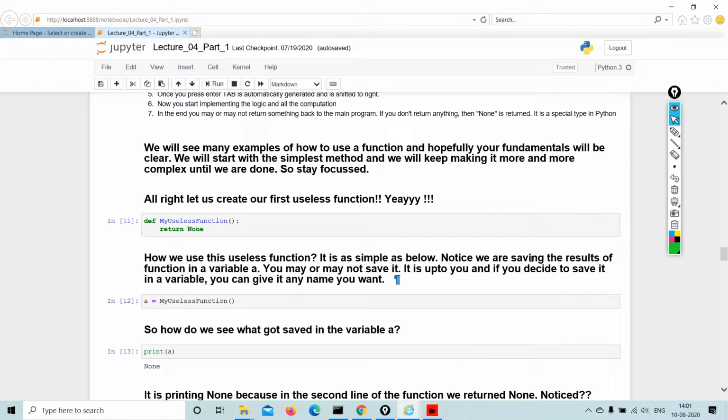Notice we are saving the result of the function in a variable called a. So this is variable a, and this is where we are saving our function, right? You may or may not save it, it is up to you, and if you decide to save it in a variable, you can give it any name you want. So a equals my useless function, and I close the elliptical bracket.